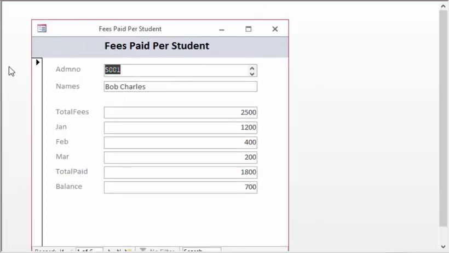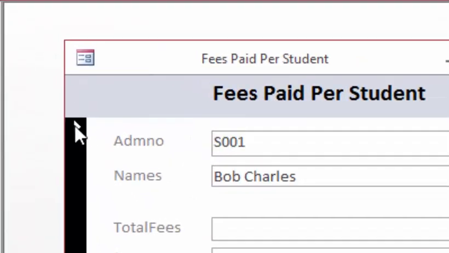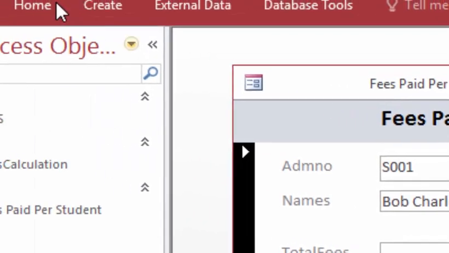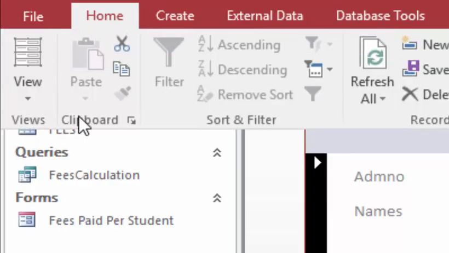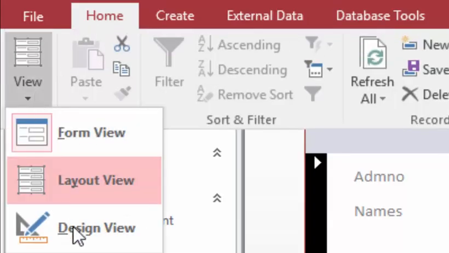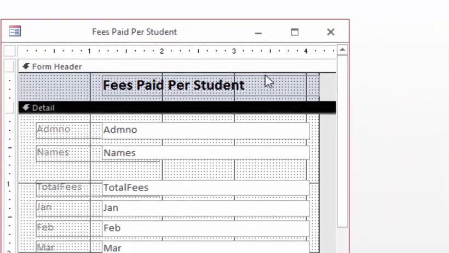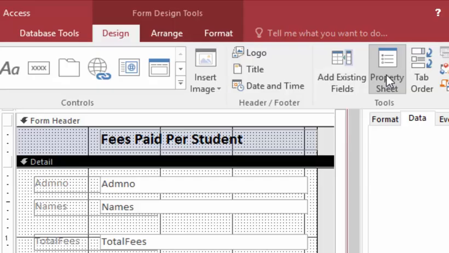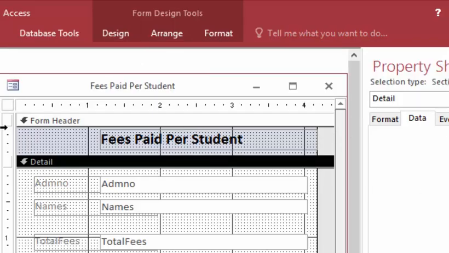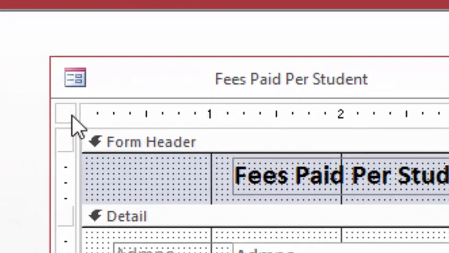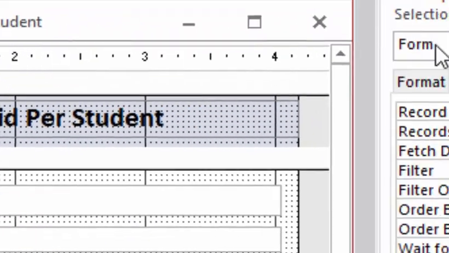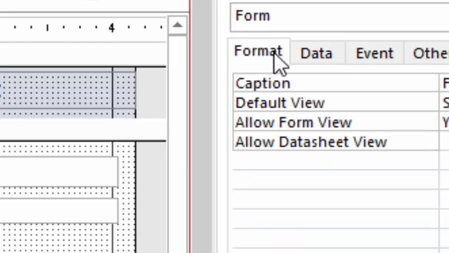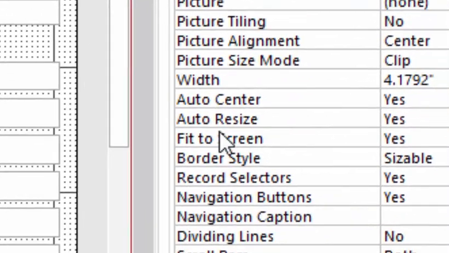Next, I want to remove this record selector. This one, I don't want it there. So I will just go to home and choose design. Then in the design here, I look for properties sheet and make sure this form is selected here. Here, the form, click here, this corner to have the form selected. Then in the format, look for record selector.